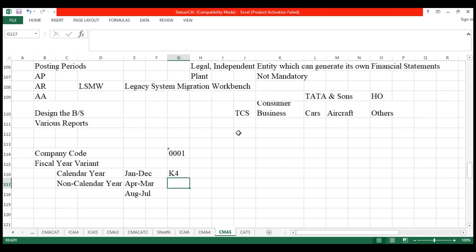So whichever business is following the January to December financial year, we have a ready-made financial year variant indicated by K4. Why K4? There is no explanation for that. Okay, why K4? It is a standard. Why 0001? It is a standard. What SAP has followed. Clear?